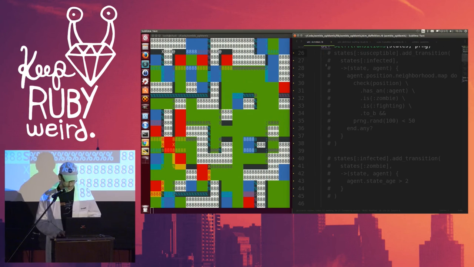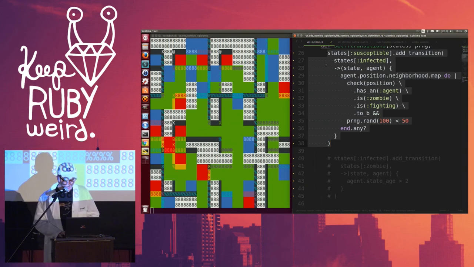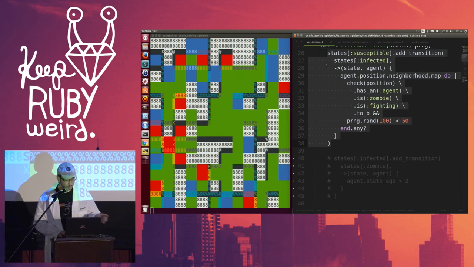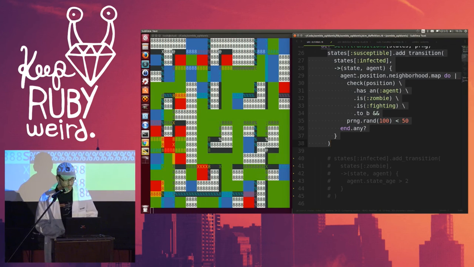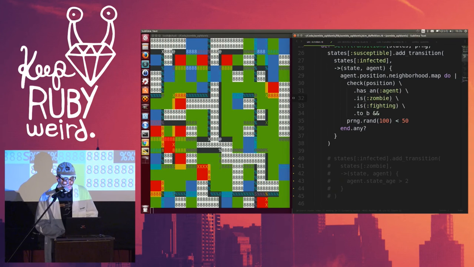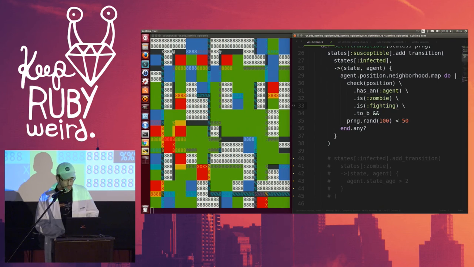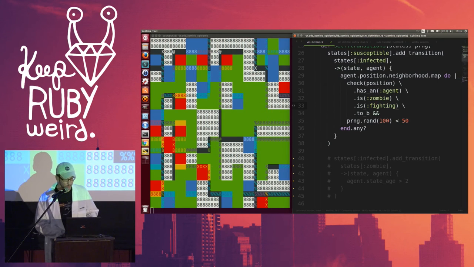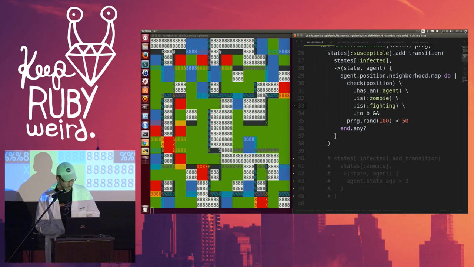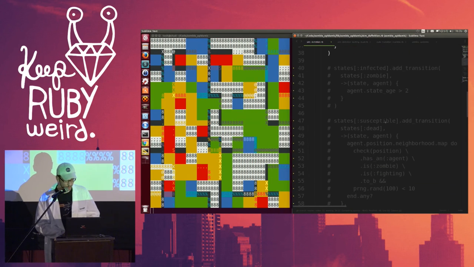So for instance, here, you have a transition that we want to define from susceptible to infected. What we do is that we check the position, if there's an agent on it, if it's a zombie, and if it's biting, fighting in that case. And in half of the cases, it will bite successfully the susceptible and infect them. So as you see now, we have some infected agents.